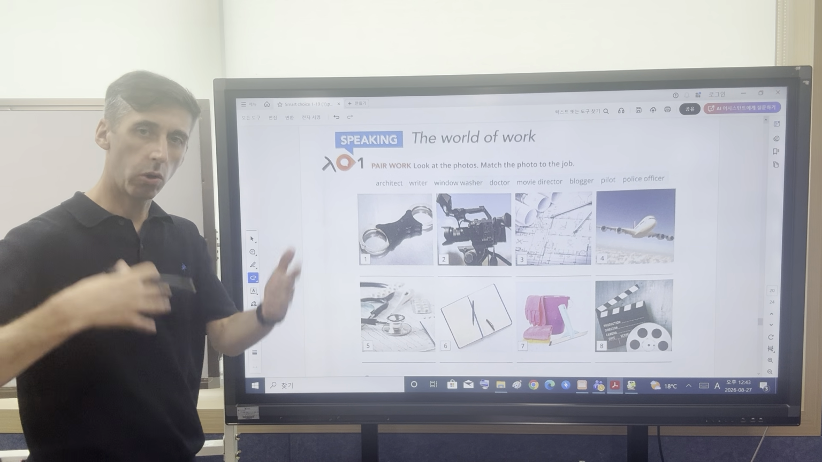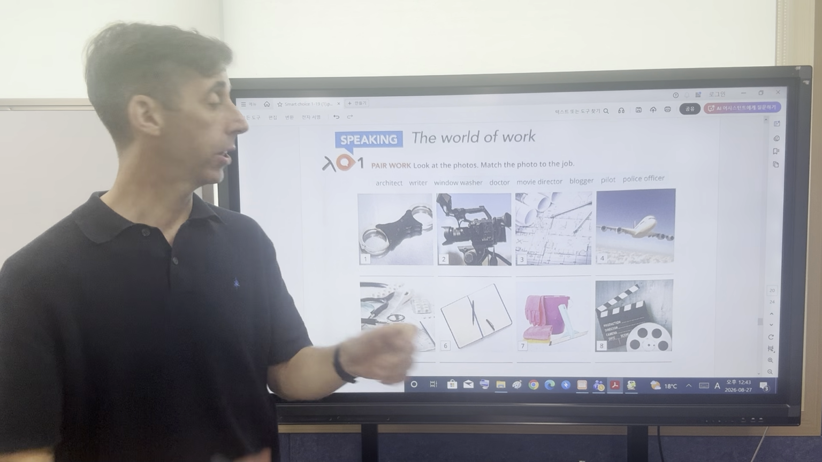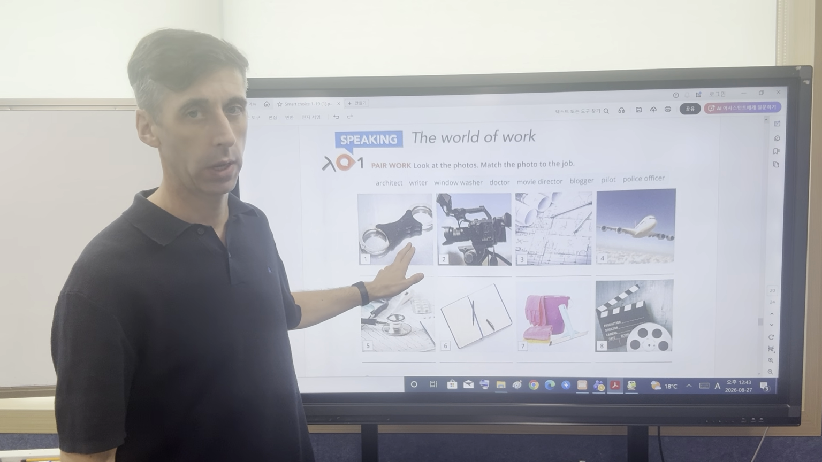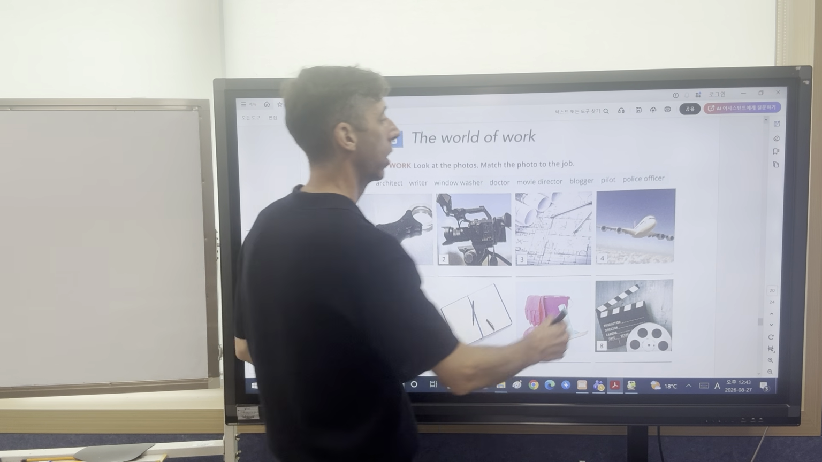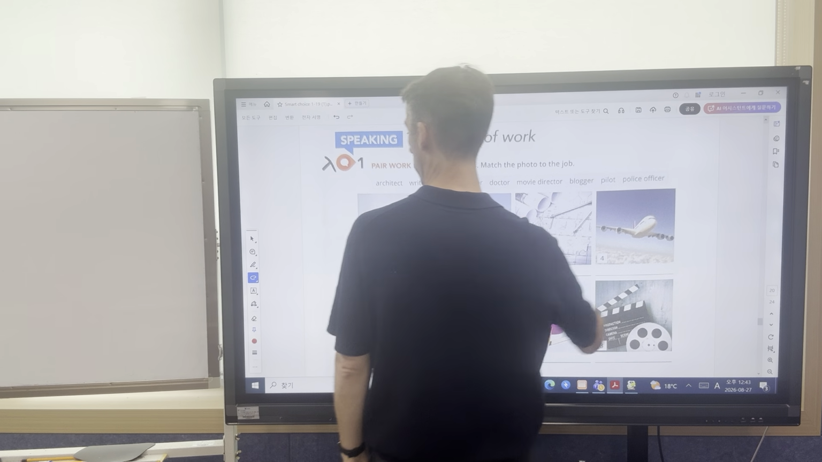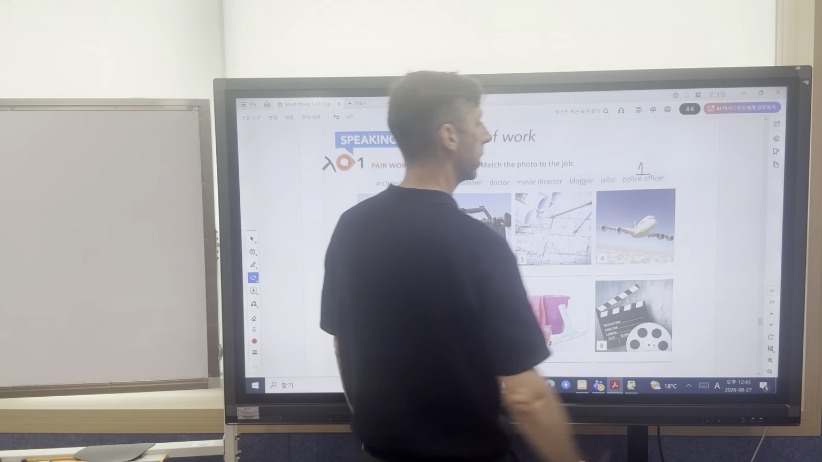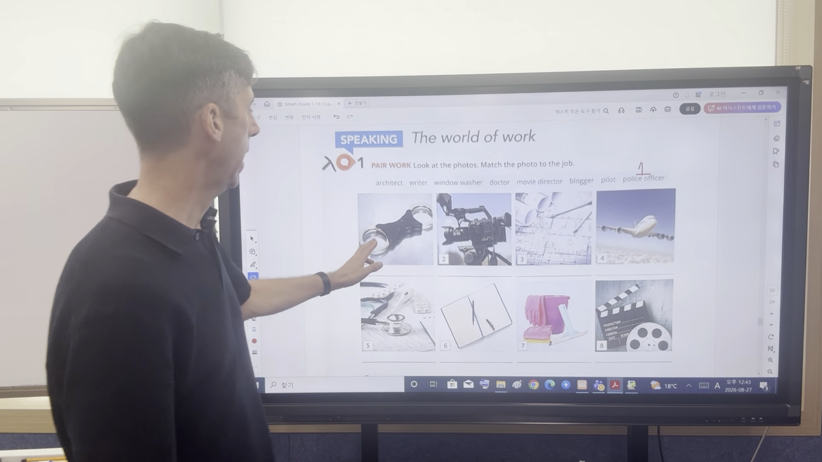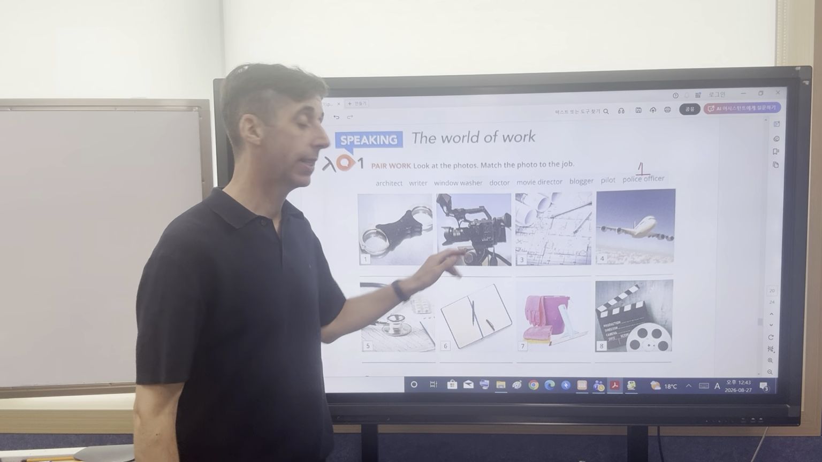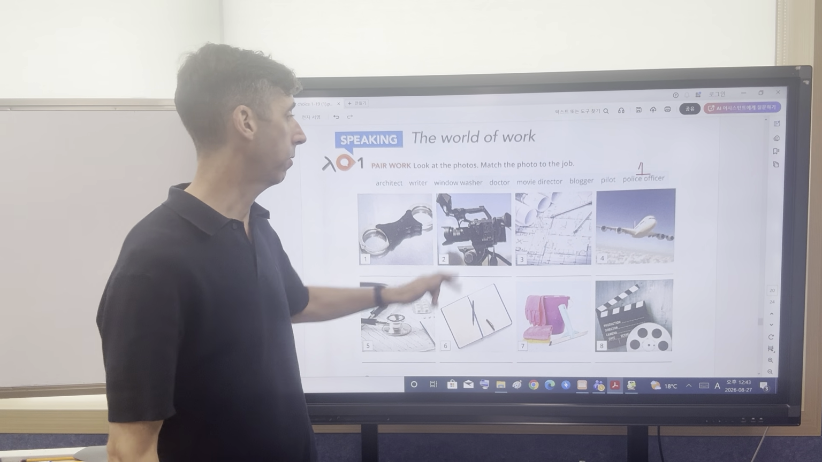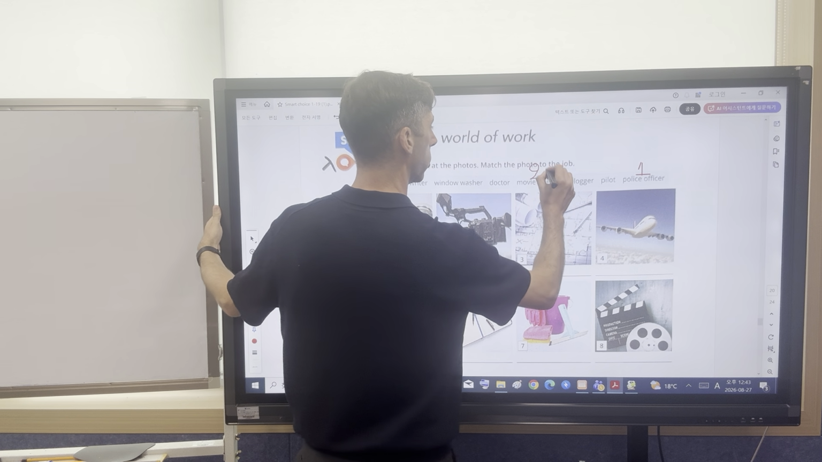Okay, so just talking through this, we can see the first object, number one, is what we say in English: these are handcuffs. Handcuffs, okay? And handcuffs, of course, would be connected to the police officer. So instead of writing the sentences, we'll write the letters. Handcuffs, police officer. Number two, what is this? This is a camera. So we can say this large camera is a movie director.